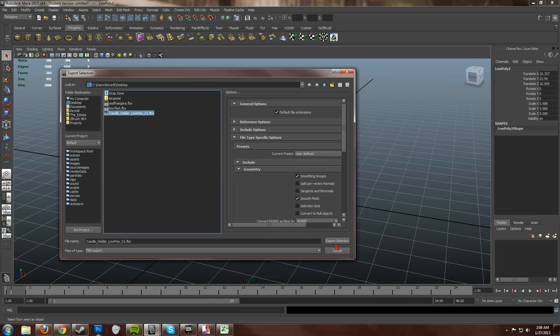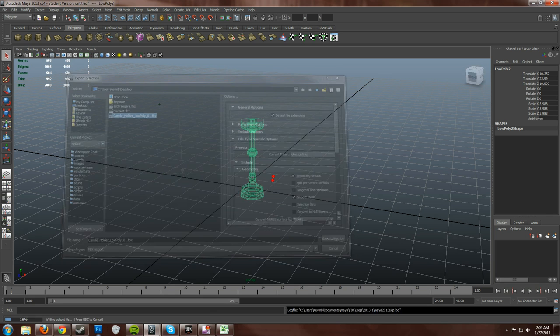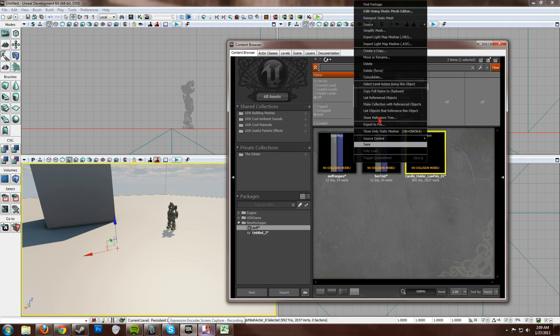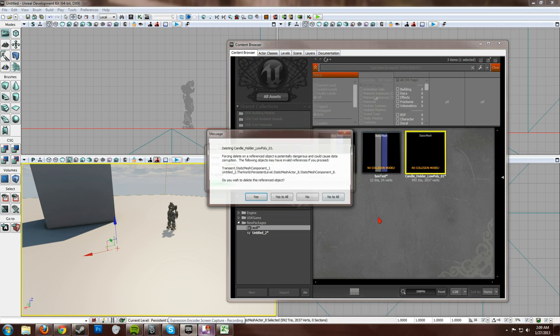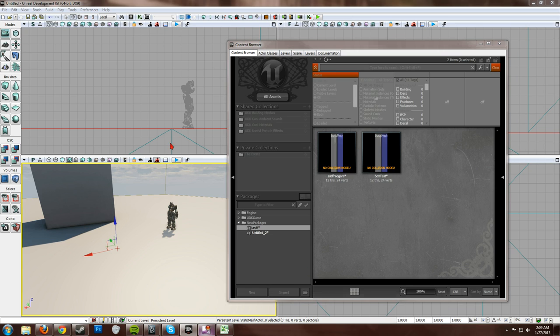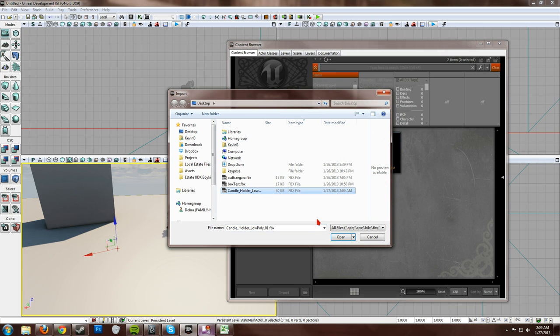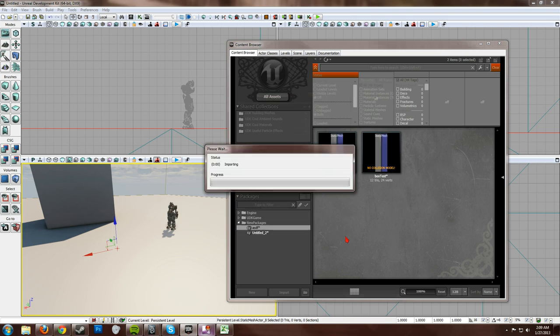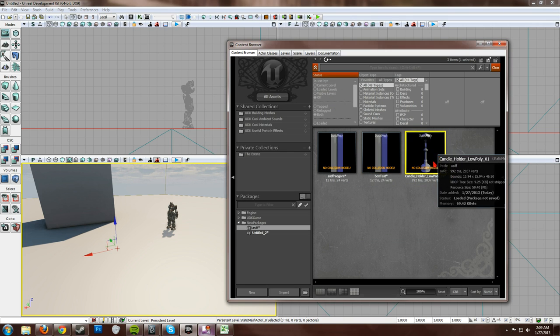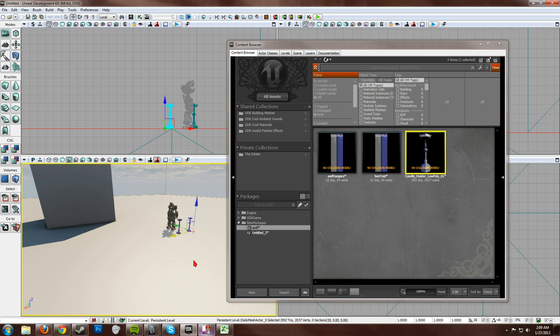overwrite the old file. You want to replace it? Yes. I'm going to go ahead and delete this because review is always good. Yes to all. Alright, import, candle holder, low poly 1, open. Good. And now we can actually see this thing on the preview. Let's drop it in, and great.